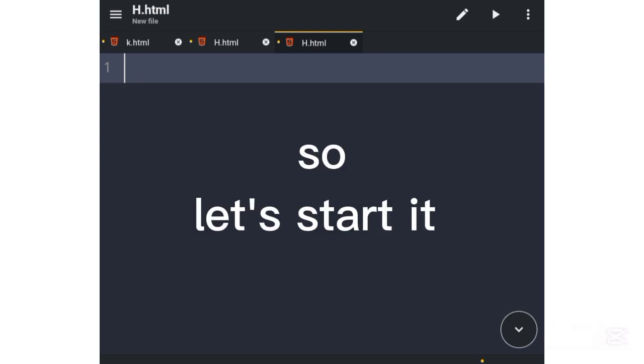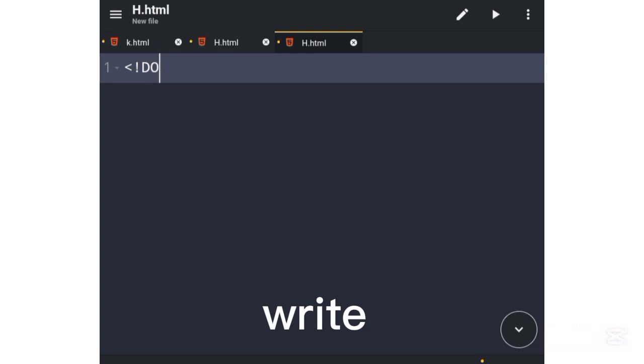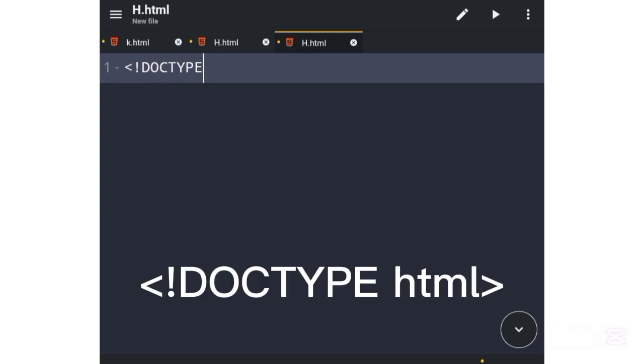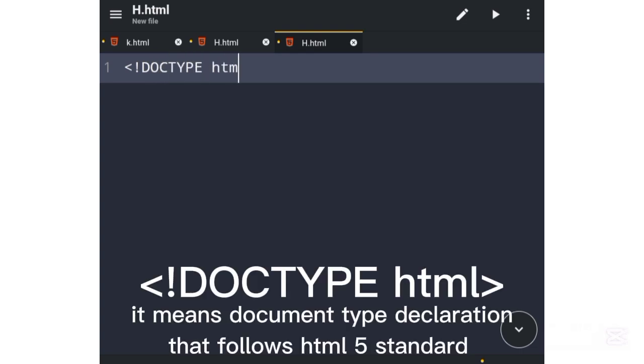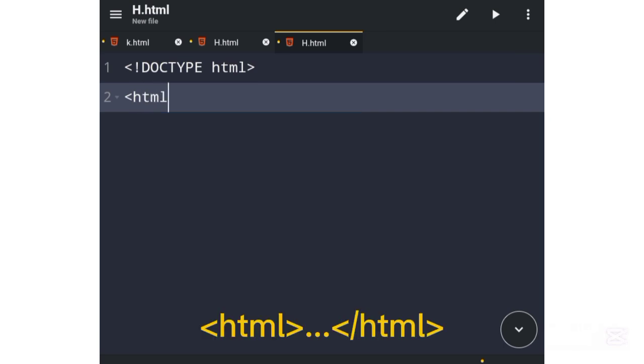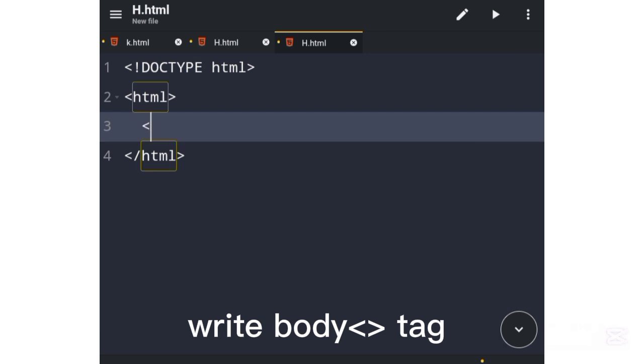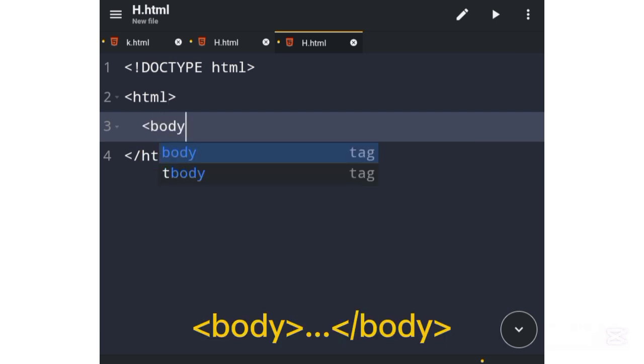So let's start it. First of all, we write doctype html. Now we write html tag. Now we write body tag.